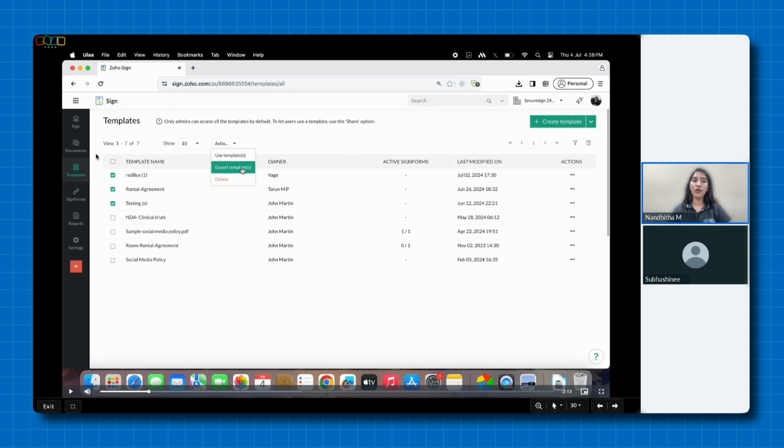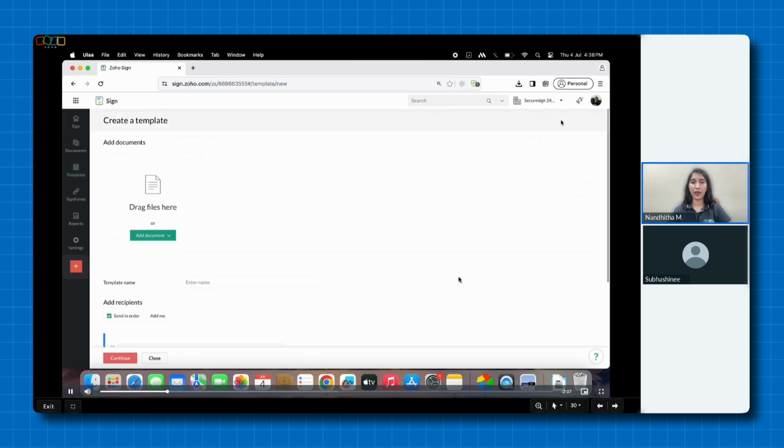You can also choose to export the selected templates as well. So these are the advancements that we have currently with the templates feature, which is to import, export, or merge templates. Now let me quickly show you how you can create a template. So you can just uncheck these and go to create template on the top right corner.